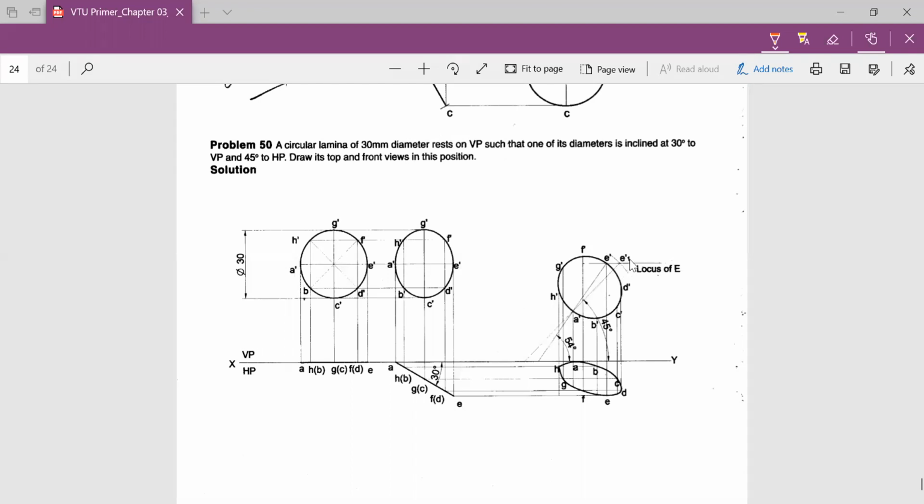Name it immediately as E1 dash. So you can name this as E1. This is E dash, right? Just add a suffix here, E1 dash. So same thing you can show. Once you mention E1 dash, write it as locus of E.